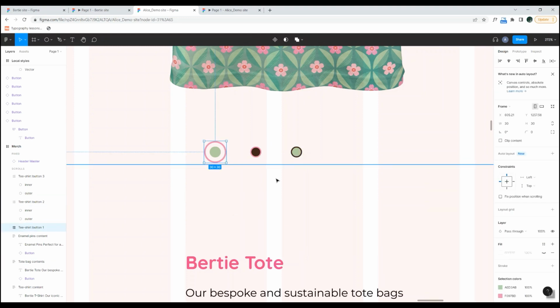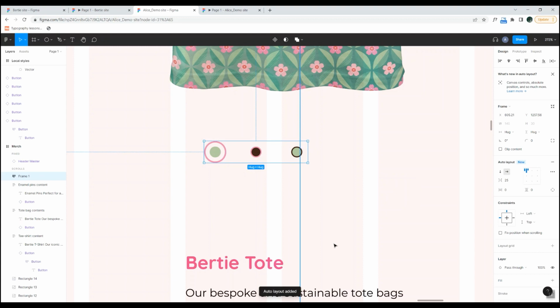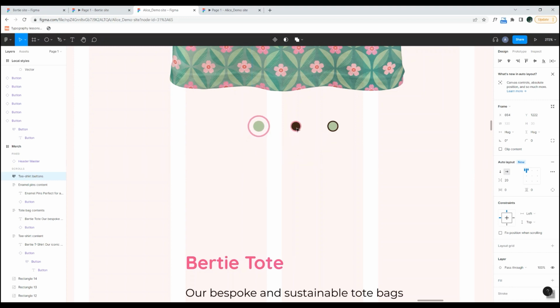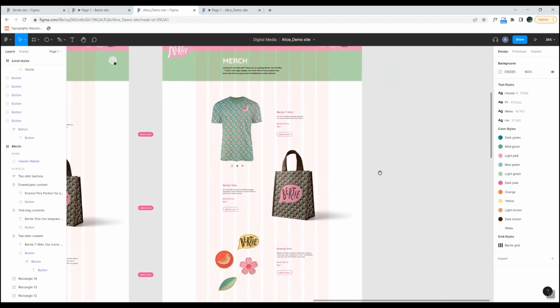Now I want to make sure the spacing is even between all three, so I select all and I add my auto layout, and I'm going to change the spacing to 20 and rename that frame T-shirt buttons and center that under the T-shirt. So we're ready to go for the interactivity there and here.